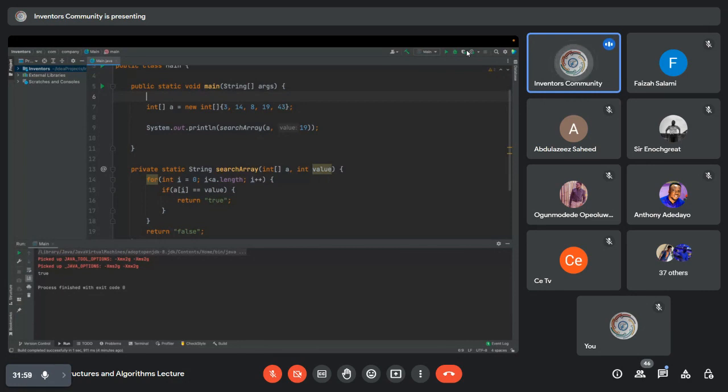We represent this as big O of n. Sorry, this is not code, right? That's why you're going to be saying it this way. So let me just put that as a comment. And what is n? n here simply means the number of elements in this array.